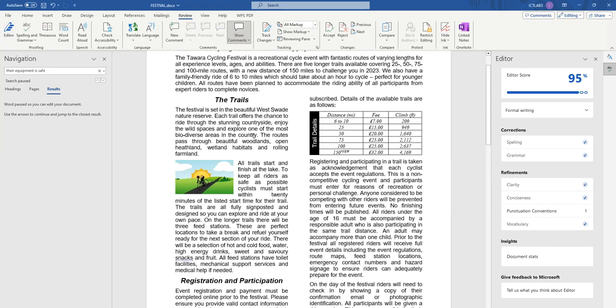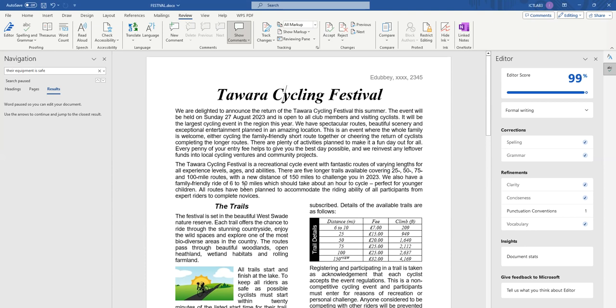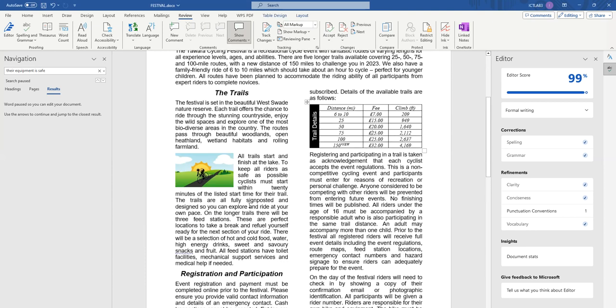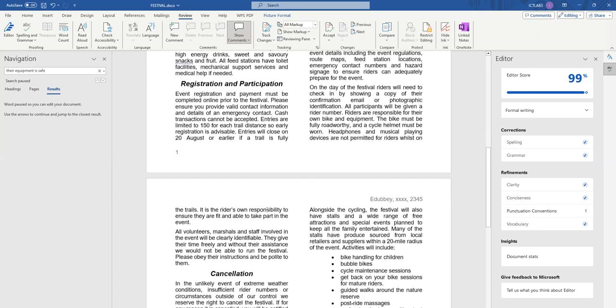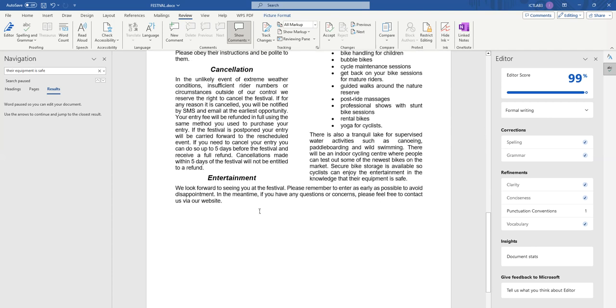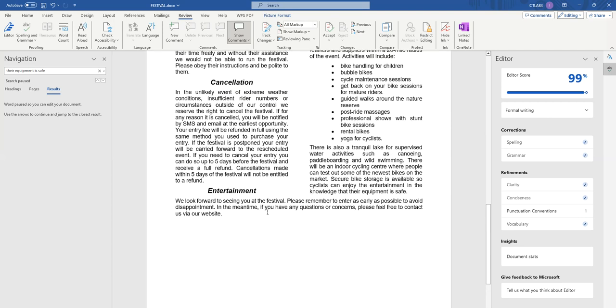Now let's look at this one. Does everything look okay? This one is okay. The table looks okay as well. The image is there. There is no orphan or widow, so everything looks fine. Then the next one is to print your document.